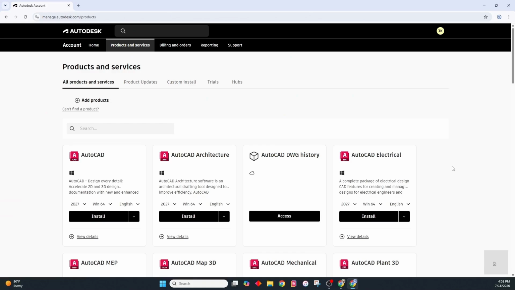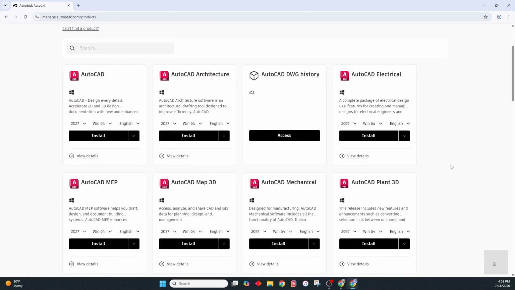And then it will bring up a list of software, and you will find whichever one you want. For this tutorial, we're going to use just regular AutoCAD. We want 2027. This is a 64-bit computer, and we want the English version. So I'm going to click Install, and then Accept.